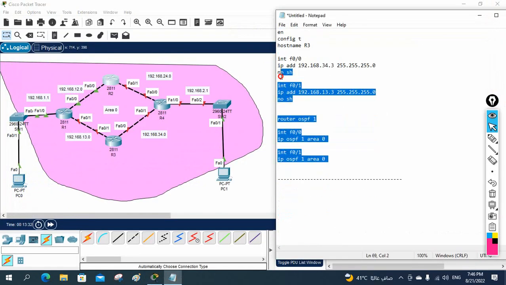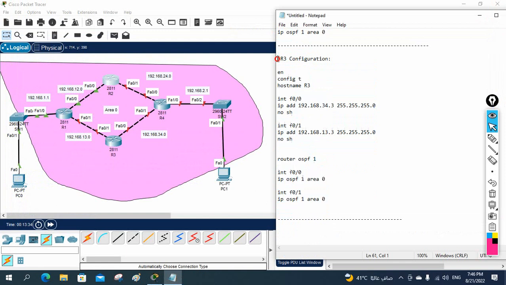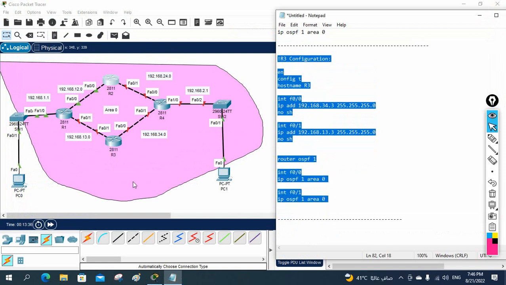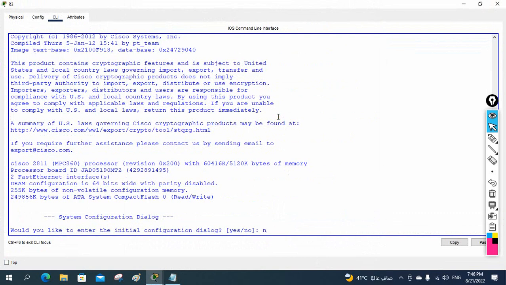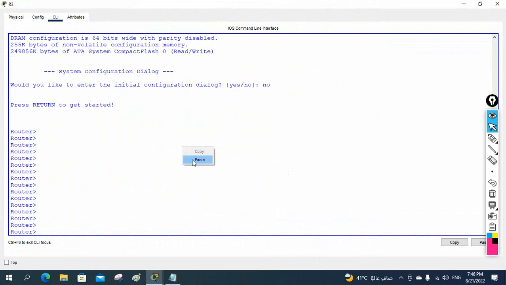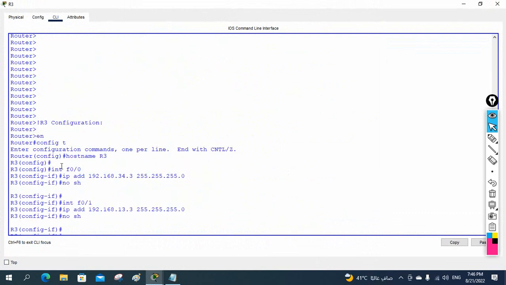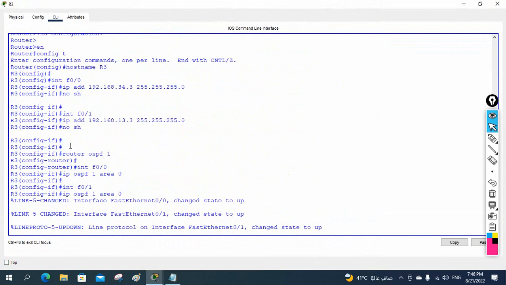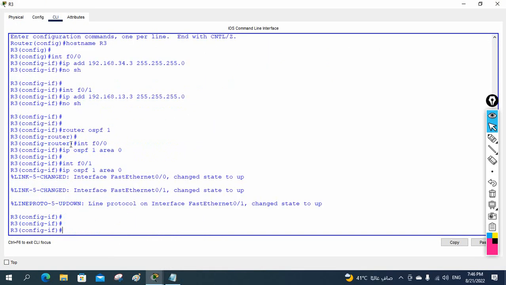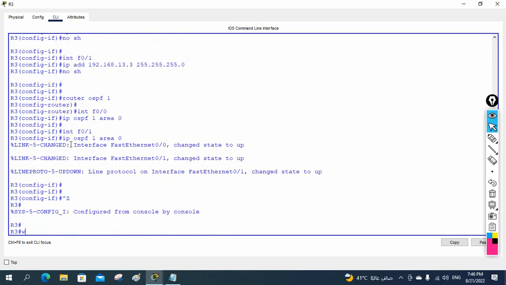I will copy completely from here to here. I will paste here. I will log into the CLI. I will write no here, and then I will paste here. Now I paste. If you see, everything works perfectly, no error, nothing. So let me save the configuration for this one also.